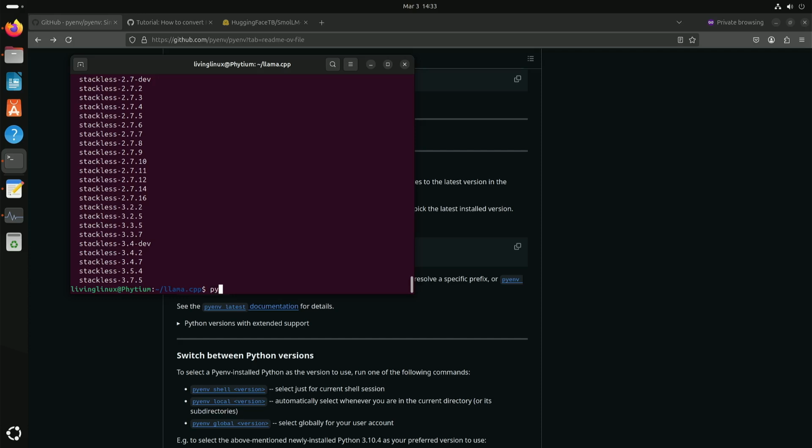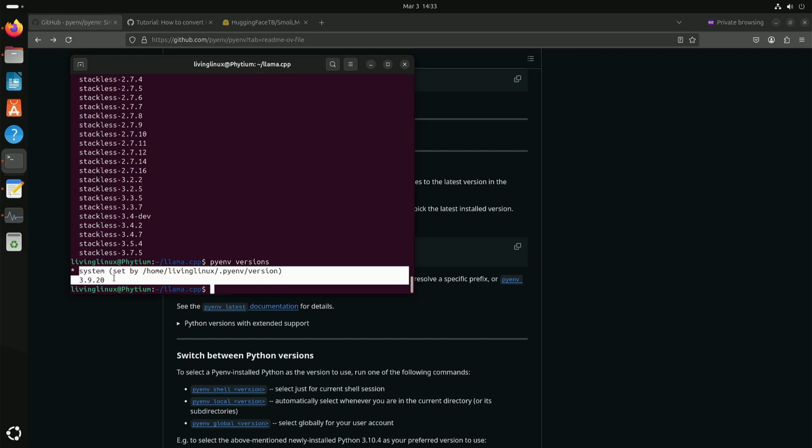Now I already installed something with pyenv. So let's just say this is the command to install a Python version, but I already installed a Python version. So you can see there is the one that comes default with your system, and I installed 3.9.20.